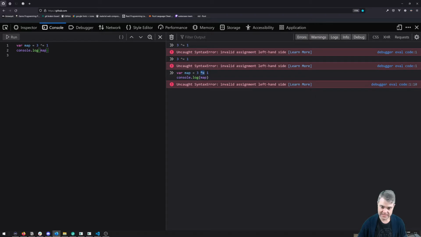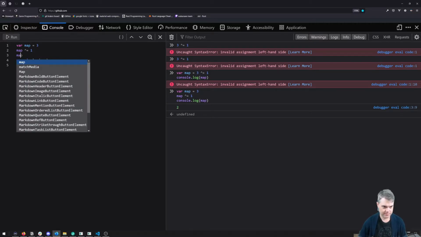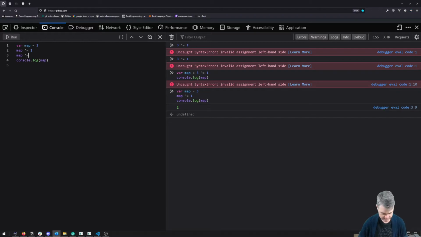Oh wait, no, I know what I'm having. I have to set it to 3, and then I can do map that equals to 1. And we see, okay, it's a 2. But if I do this again, it's back to a 3 again, because it's basically just saying, hey, and or. It's, do you not have this? Add it in. Do you have this? Remove it, which is really nice, but that's not exactly what we want it to be.